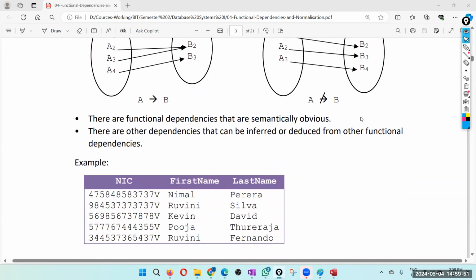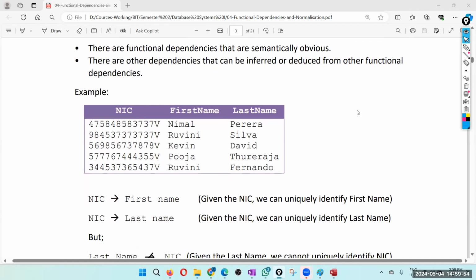So let's take a practical example. Say I have a table, say student or something, which has NIC, first name, last name. Assume that I have access to this table. If someone tells me a particular NIC number, I can definitely say what that person's first name is and what that person's last name is, as long as I have this data.